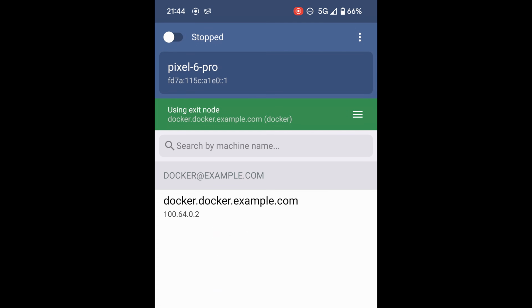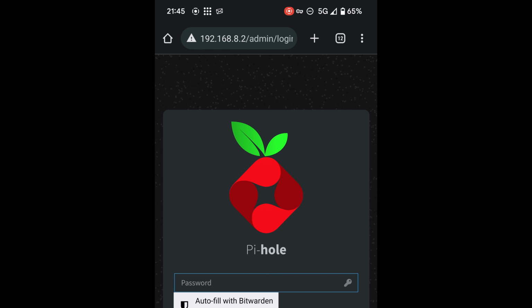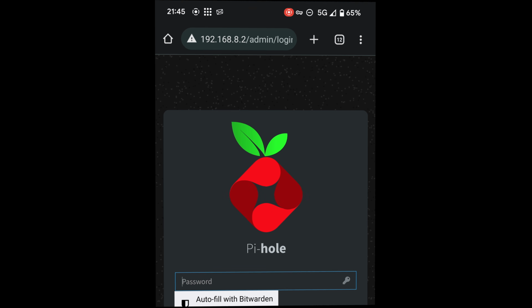So I've gone ahead and selected to use the Docker as my exit node. This should now let me use my internal services. So let's go and validate that. So if I open up a new tab and I go to Pi-hole, and there we go, I have access to my Pi-hole, which isn't available externally to the internet. So we know that it's working. That's great. And there we go. It's working as intended. We now have Headscale set up and configured with multiple clients.